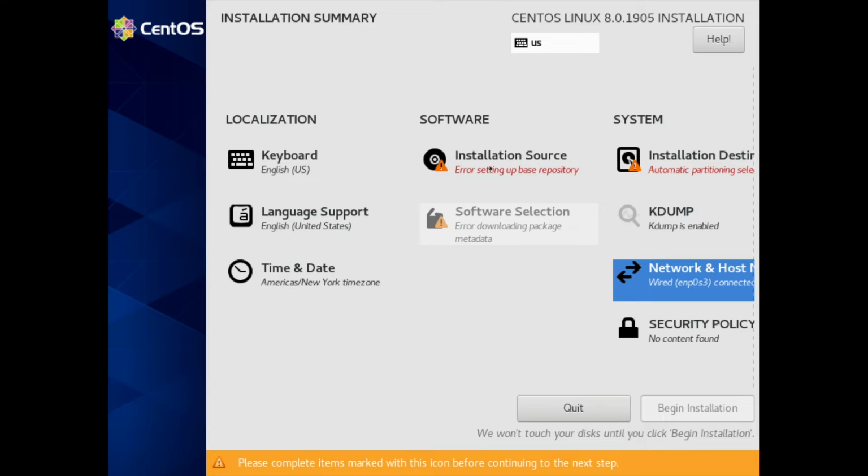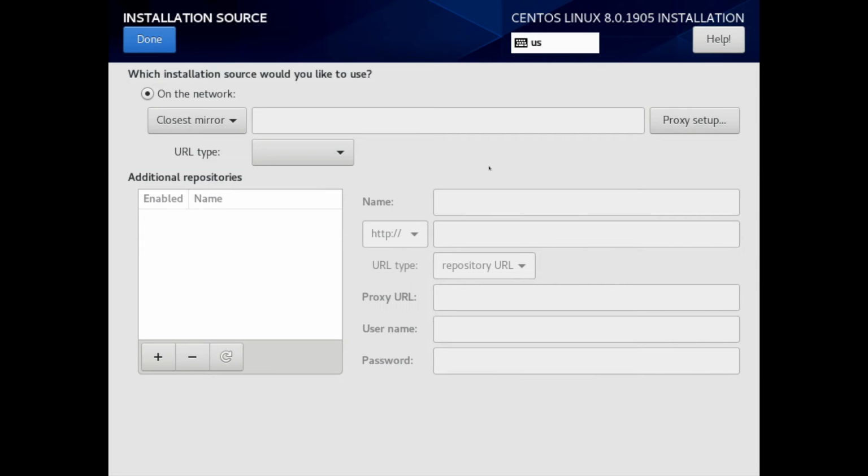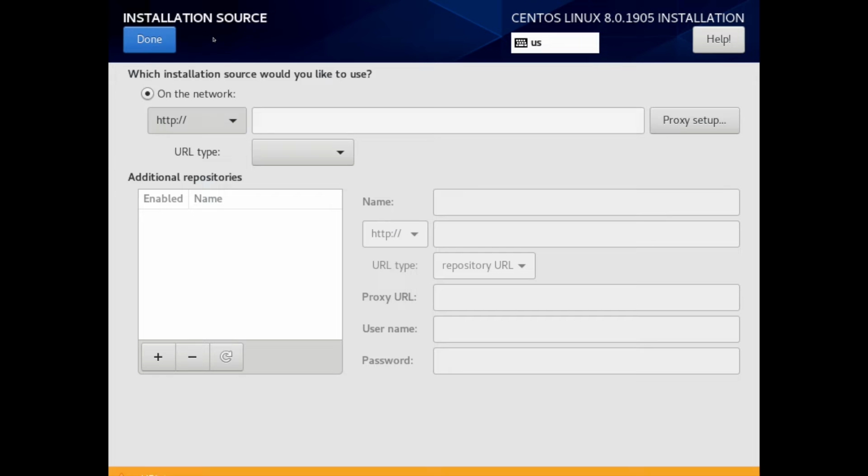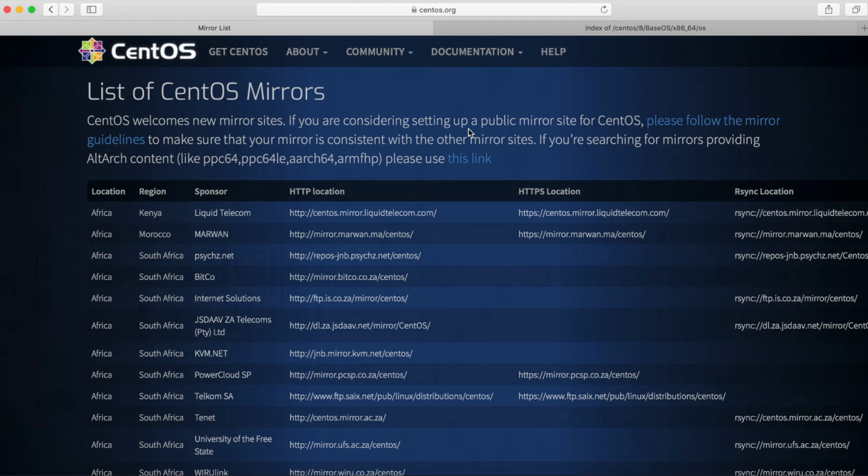Now, if that fails, that just means that the base repository mirror is messed up or there's just something wrong with it. And since it's a brand new release, we can kind of expect this behavior since all the little bugs haven't been weeded out yet. So let's go ahead and instead of selecting the closest mirror, since that failed, we'll go ahead and put in our own mirror, and I'll show you how to search for one. So what you'll want to do first is go to the list of CentOS mirrors given to you by CentOS.org.